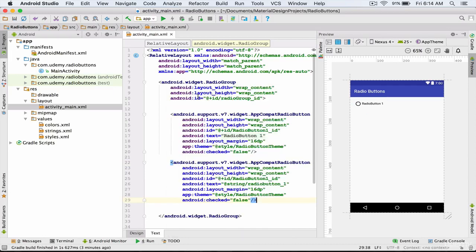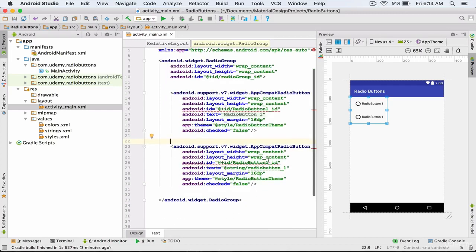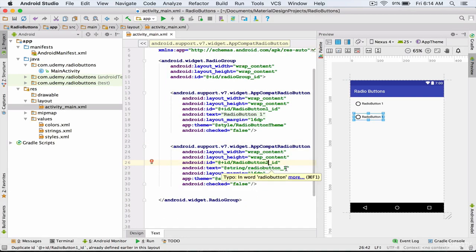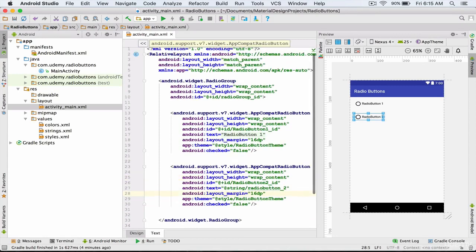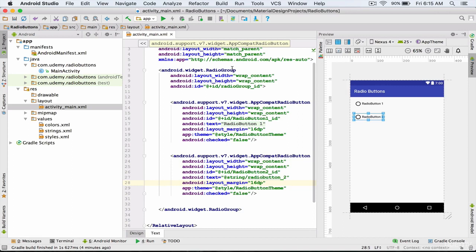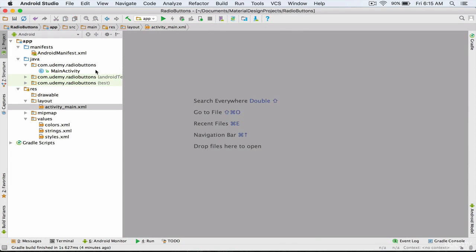Next, I change its ID to RadioButton2_ID and its text to RadioButton2. I press Alt and Return, extract string resource, and OK. So what we did was to create a radio group and place two AppCompatRadioButtons inside the radio group. Okay. We are done with our activity main layout. I close this layout and I open the main activity class.